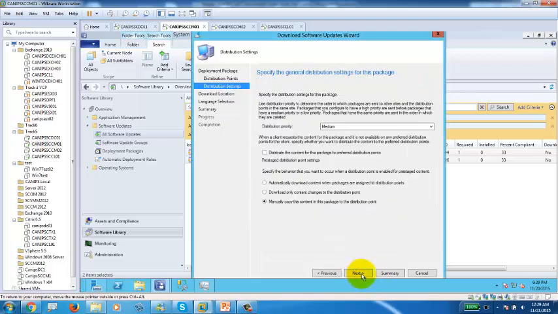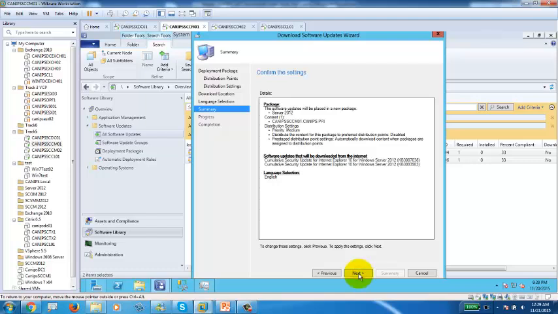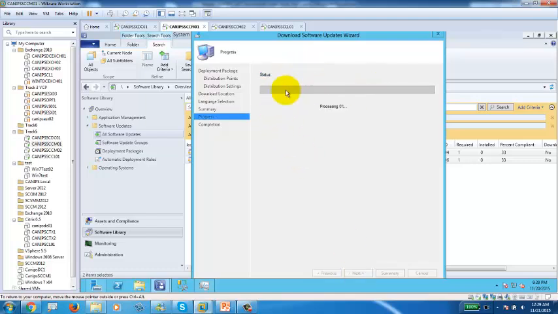Once this is done, here you can say manually copy content of the package to this, or automatically download. Here, download from internet, English, next. Now once it starts working, it is basically going to the internet and downloading these updates to this computer so that they can be deployed to this client. Basically it's a server, but for SCCM this is a client, so it has the client version.